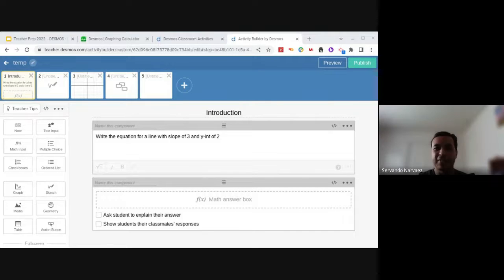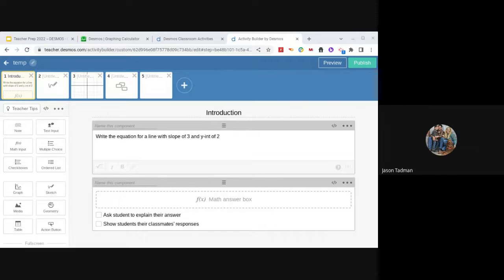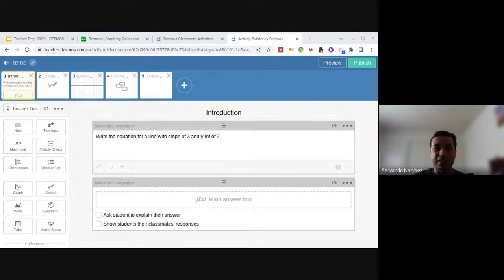The one disadvantage that I notice on Desmos is it's one student at a time. So you can't have multiple students working on the same thing. They could work on the same activity, but each on their own copy, not all of them in one, unfortunately.